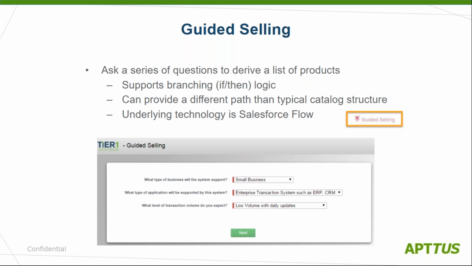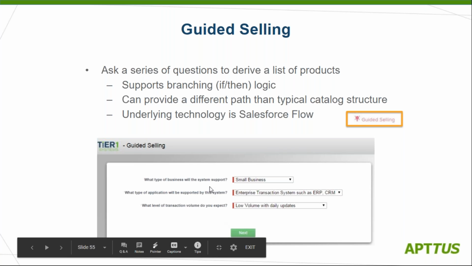Now comes guided selling. Guided selling is something where we can ask a series of questions to derive a list of products for the customers. It supports branching if-then logic, and it can provide a different path than the typical catalog structure. The underlying technology that Apttus is using is Salesforce Flow. So whenever we want to put up questions to the customer and, based on their answers, show them a list of products, that is where we set up guided selling.